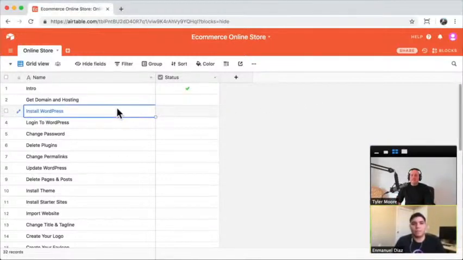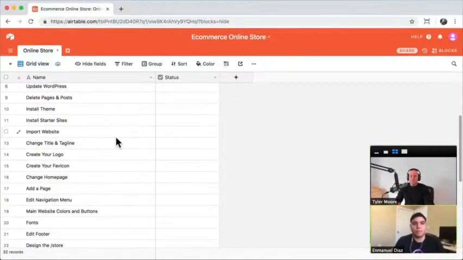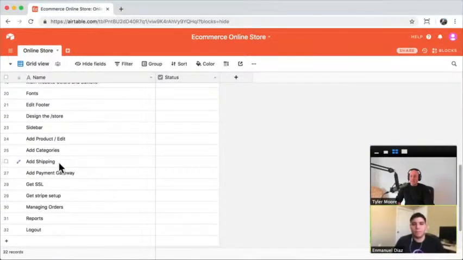The next thing that we're going to do is install WordPress, log in and learn how to change your password. But the really fun part is we're going to start adding your products, adding the shipping methods and the payment gateways, and getting security so that you can actually accept payments online, manage orders and do all your reporting and things like that.